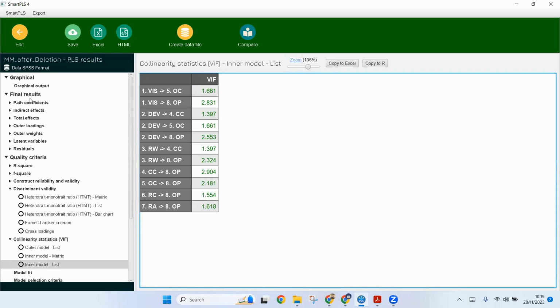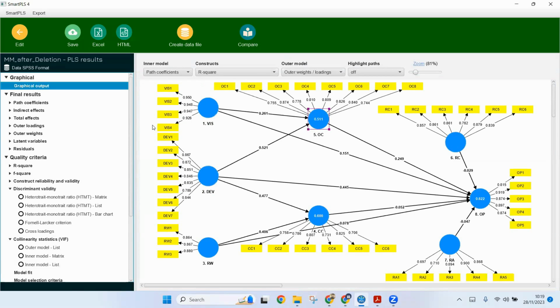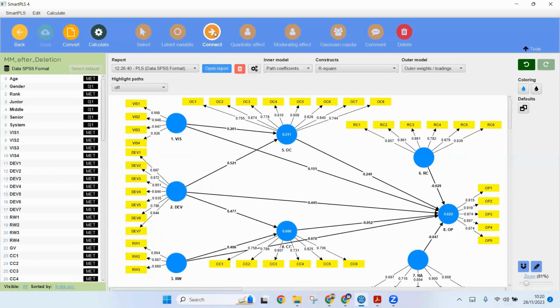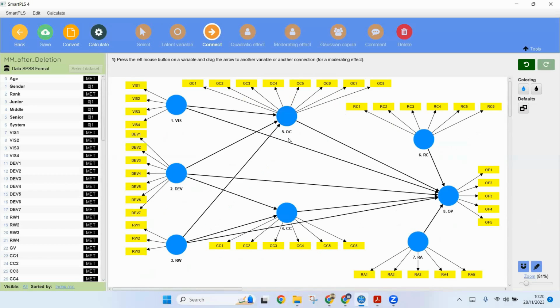Now that you have assessed the measurement model, the next step in SEM after measurement model assessment is your structural model assessment. And the objective of structural model assessment is to assess how these variables are interrelated. So how vision is related to organizational commitment, how development is related to, let's say, collaborative culture or organizational commitment, how rewards is related to both of them. So the objective of the structural model is to substantiate your proposed hypotheses.